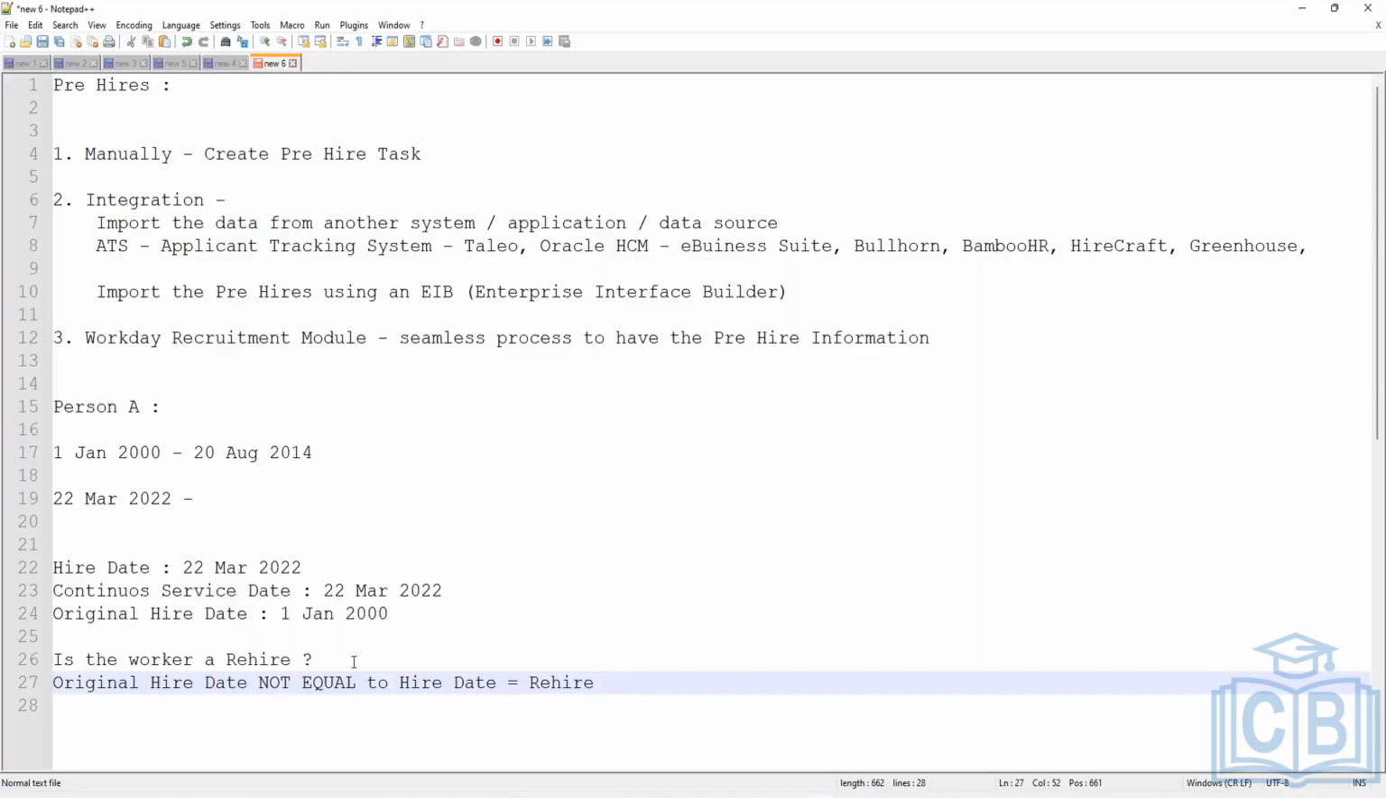Is the original hire date equal to the hire date? If the answer is yes, then no, this is not a rehire. If the answer is no, which means the original hire date is not equal to the hire date, then we can say with a good amount of conviction that yes, this worker is a rehire. When we write logic, when we create calculated fields, or when we create compensation eligibility rules, etc., we can use this kind of logic: original hire date is not equal to hire date.